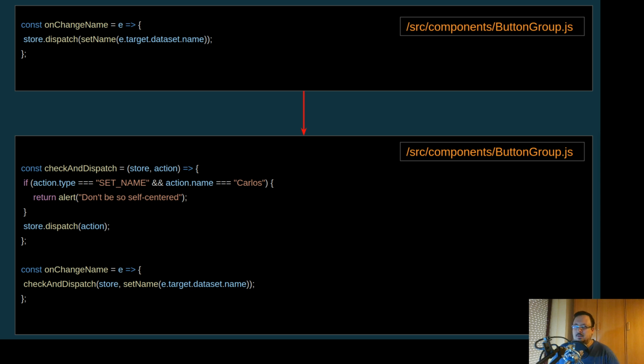Remember that it's not the best way to do it like we did there, but for the lesson purposes, I think it's better. So we had an onChangeName function where we were dispatching from the store the action set name with the text bound to the button we click.